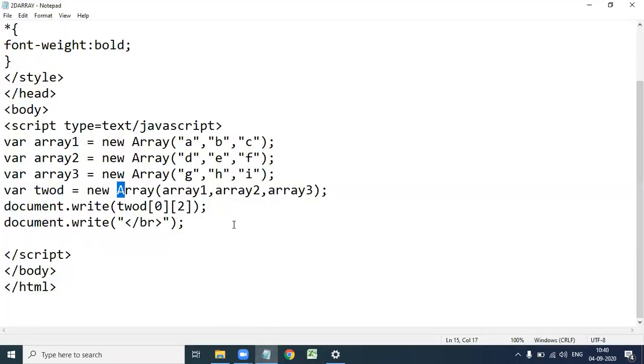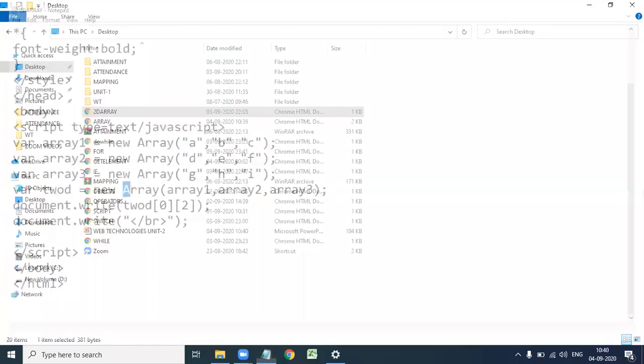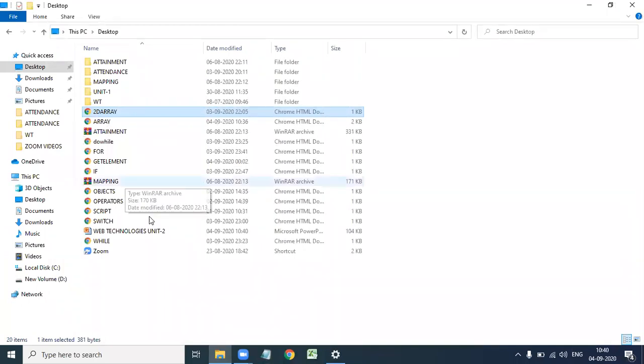And this one is the program for the two-dimensional array. Here we are printing the value 2D of 0 of 2, that is index 0, index 2, which is C. Okay, so next we see another output statement.